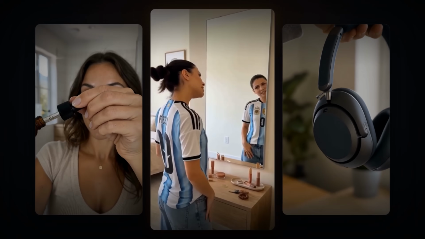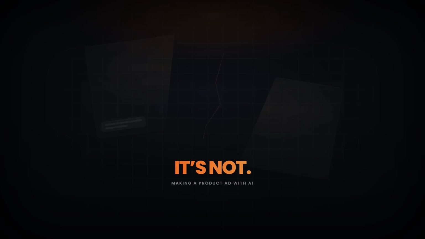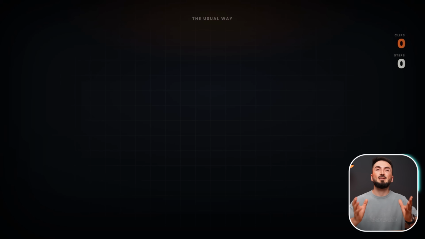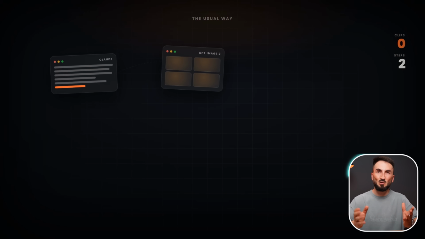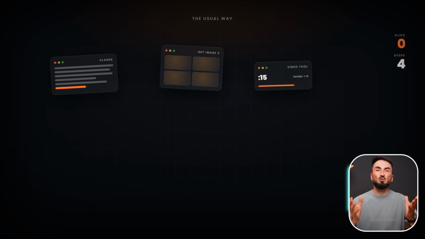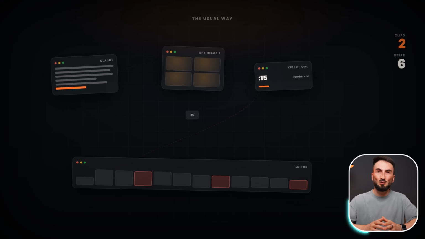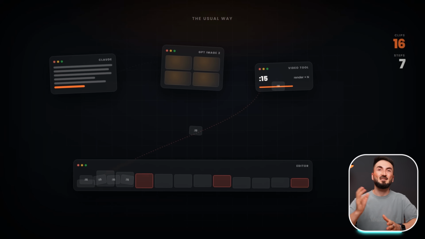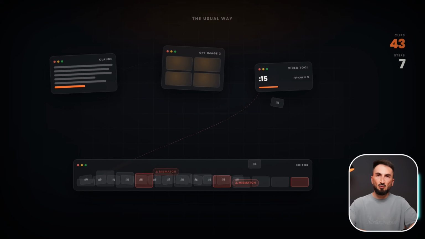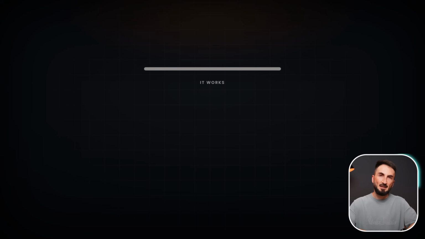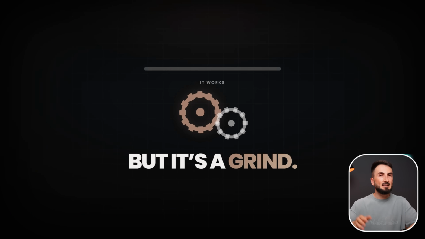Making a product ad with AI sounds easy, it's really not. Here's how it usually goes. You write a big complex prompt in Claude, then you build a storyboard in GPT Image 2 just to get one shot that looks right. Then you jump into a video tool and generate 15 seconds, then another 15, then another. You download all the clips, you drag them into an editor and you fight to make them match. It works, but honestly it's a grind.